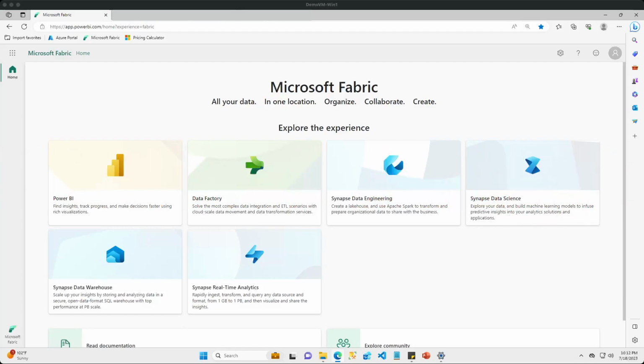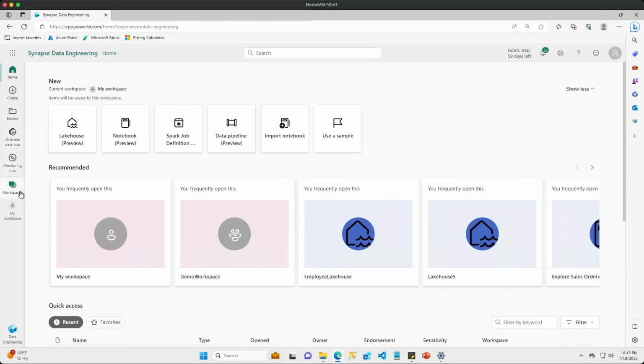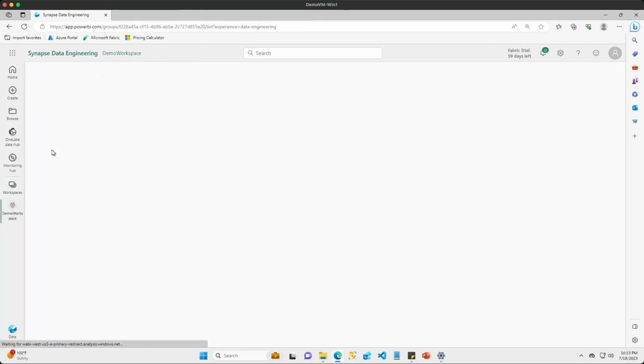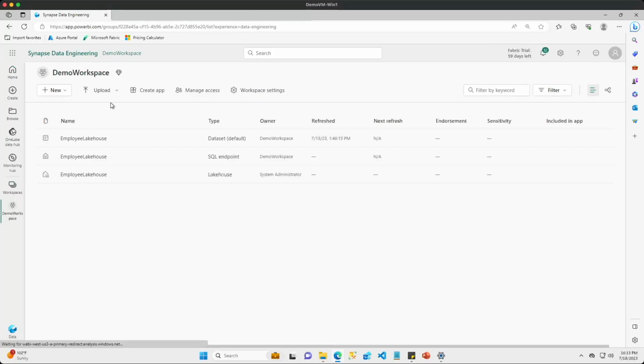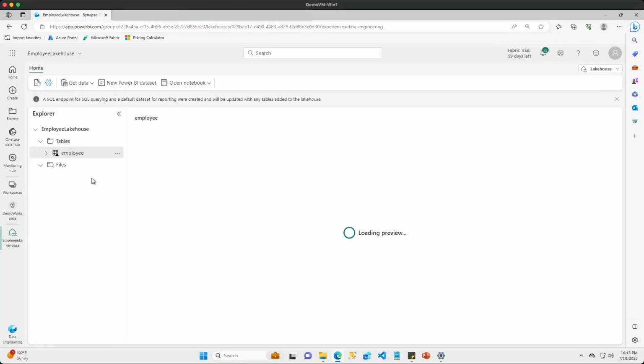So we're logged in here to the Microsoft Fabric portal, and the first thing that I would like to do is come into my data engineering experience here. And then before I do anything else, I just want to make sure that I am connected to the right workspace. So once I'm brought into my workspace here, we can see that I have one artifact here, which is going to be my employee lakehouse. And then there are two associated artifacts here for my default data set and the SQL endpoint. So I am just going to jump into my employee lakehouse really quick.